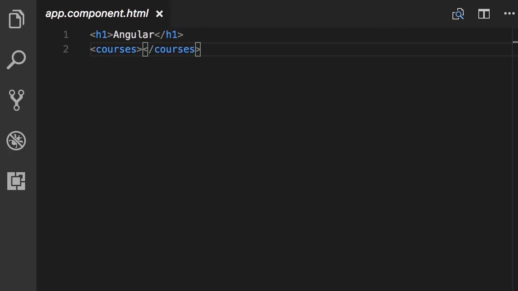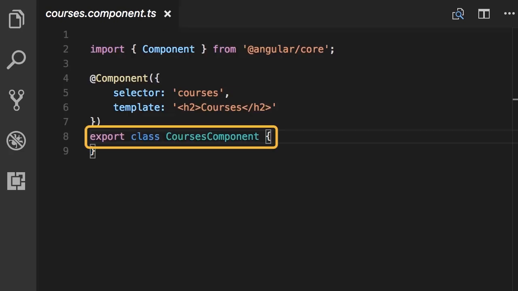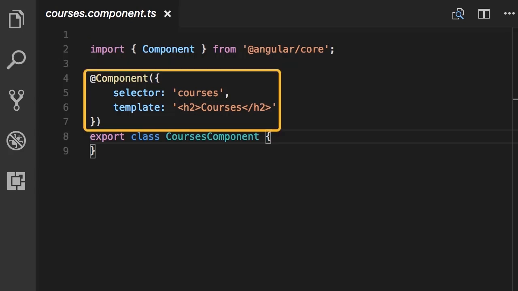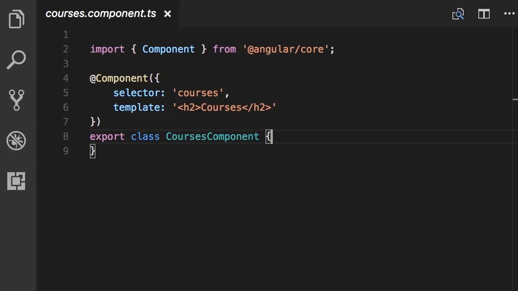Now, there are 2 problems with this approach. The first problem is that this approach is a little bit tedious. There are so many steps. So first we had to create this TypeScript class. Then we had to import this component decorator on the top. And next we had to apply it on this TypeScript class. There is so much boilerplate code here. Now, the second issue is that if we forget the second step, our application is going to break.